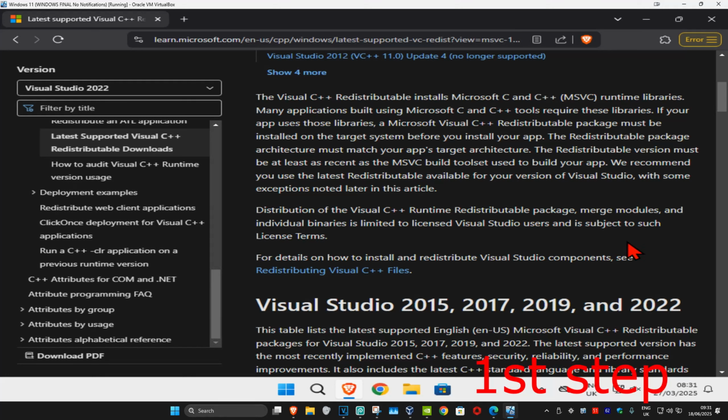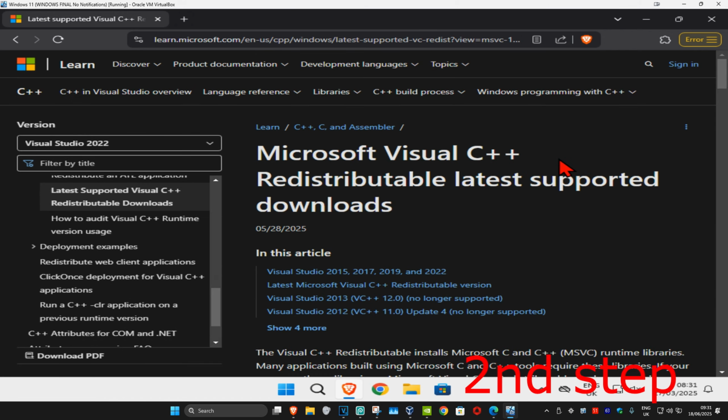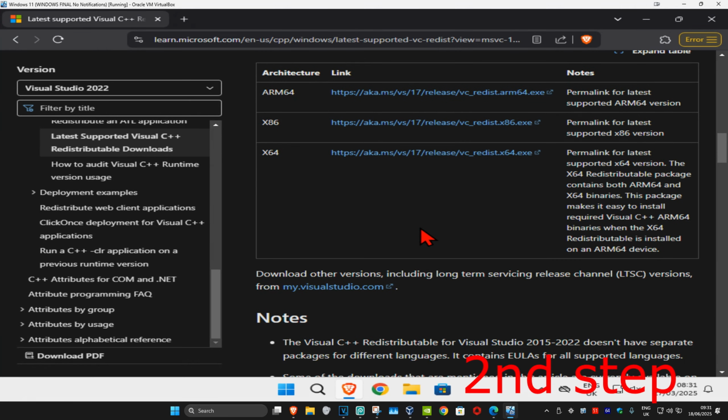So guys, for the first step, you want to go to the link which will be down below in the description to download Visual Studio 2015 to 2022. And then once you run this, we're going to scroll down. There's going to be two downloads right here, one for x86 and one for x64. We're going to get both of them.